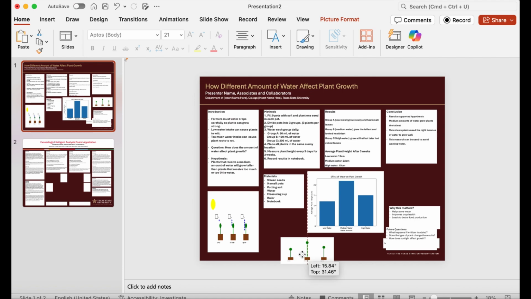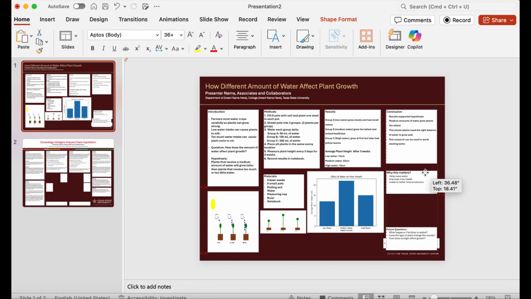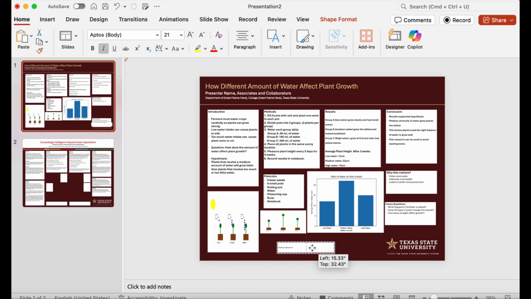And this is going to be our final product. Everything is aligned and easy to read, and I have pictures and a graph. I hope that you guys learned something from these lessons and that you go on to do your own research project.